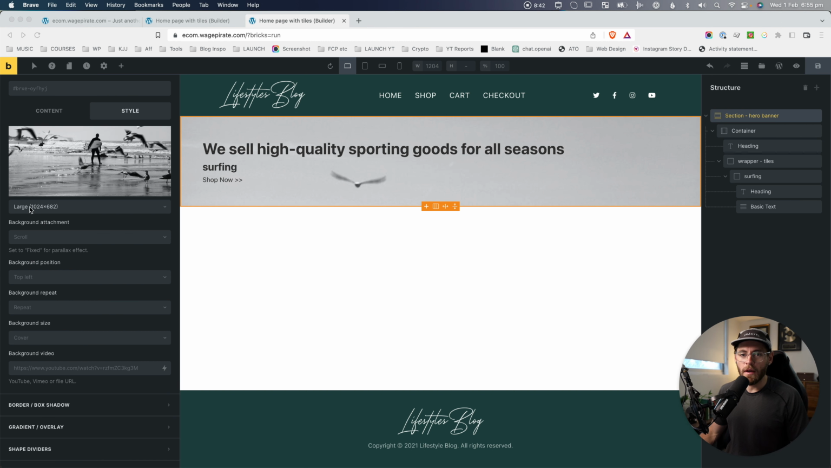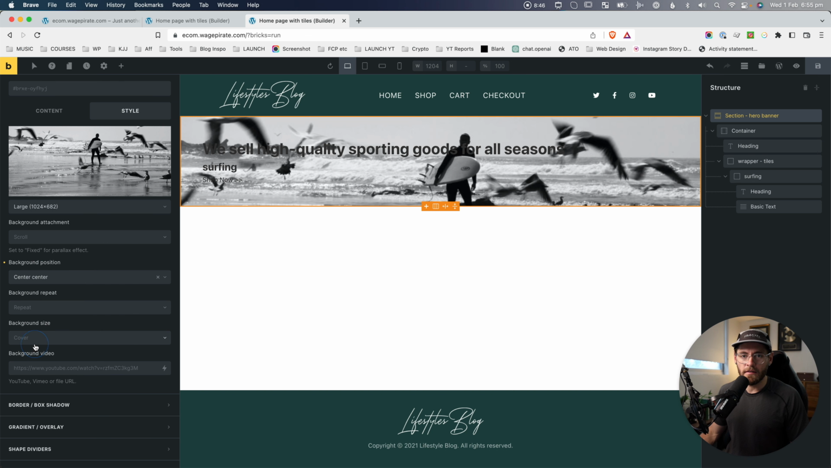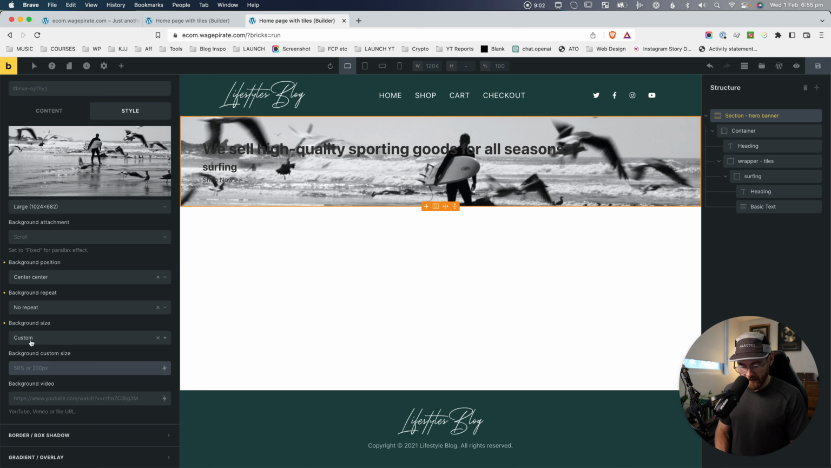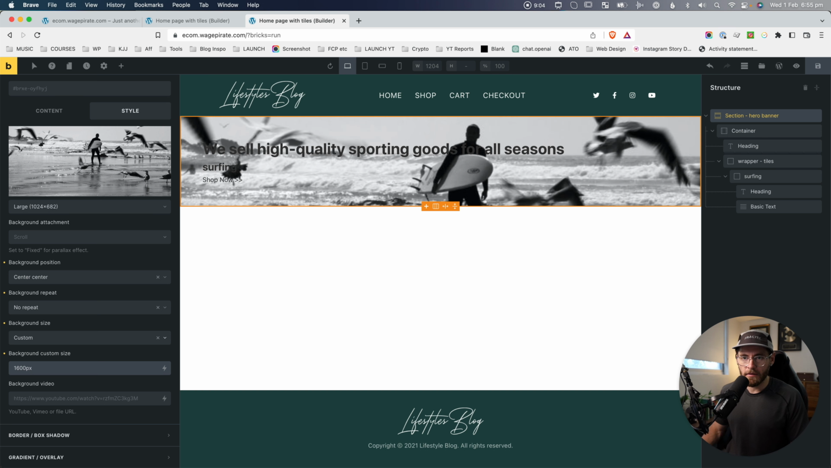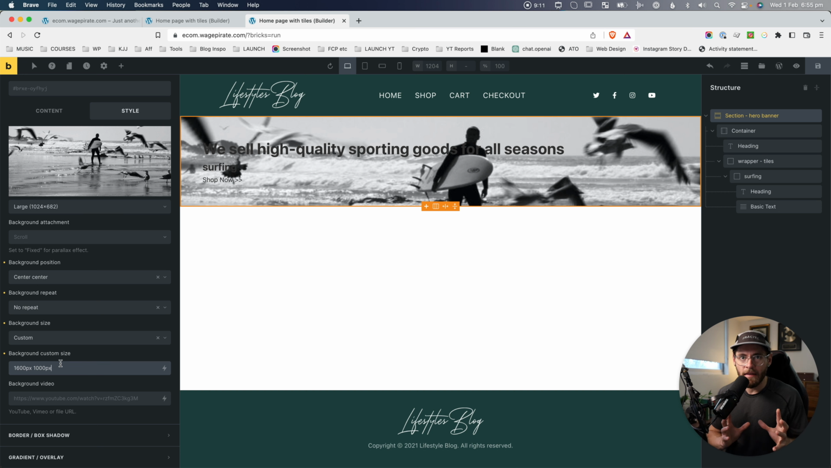And then we want to go through and set some settings here. So for the background position, let's go center. Background repeat, let's say no repeating. And for background size, let's set this for a custom, and its size is going to be 1600 pixels wide, and we can try 1000 pixels tall. That's just really preference based on the design that I'm setting up today. You can change these based on the images you're uploading, how big they are, and so on.